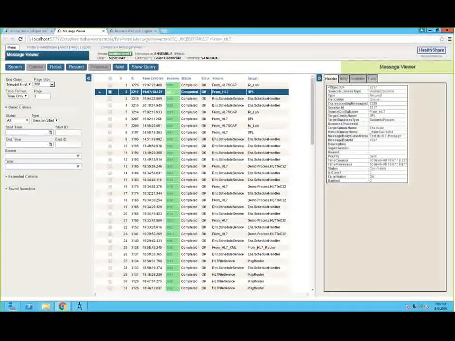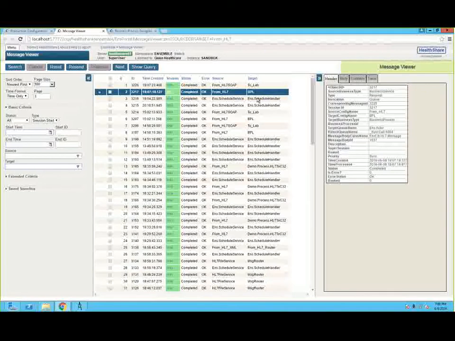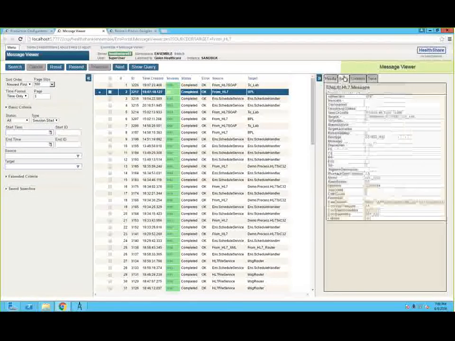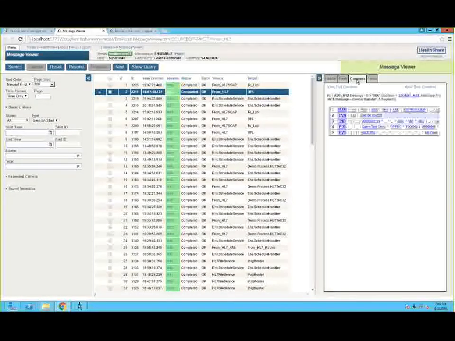So what happened to my message? If I go here, I see the header. The header is basically standard information that is captured regardless of what type of message you're sending. Anything that goes through Health Connect Ensemble is going to have the same kind of header. Body captures some additional metadata as well. You can see the raw HL7 message here. Content is obviously the HL7 message that went through.